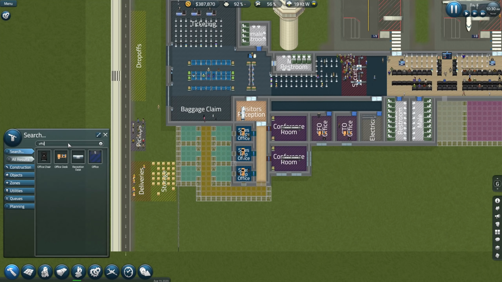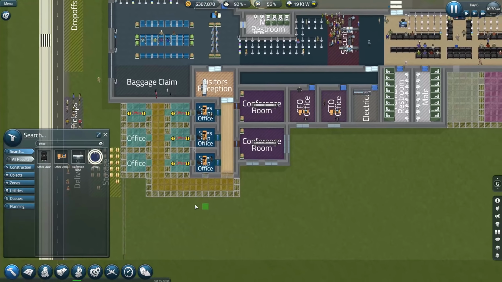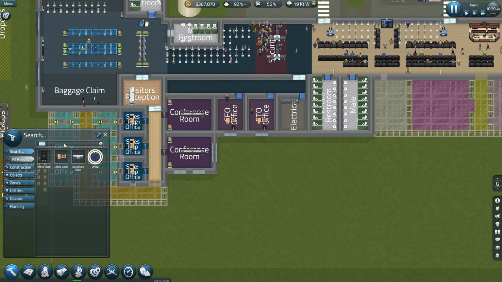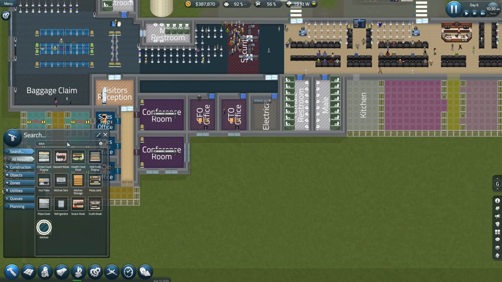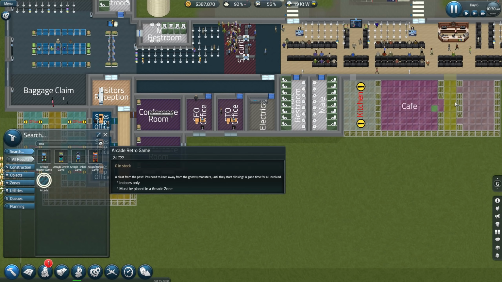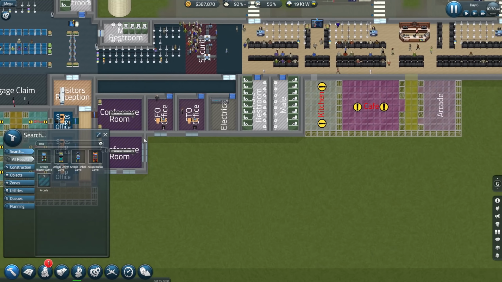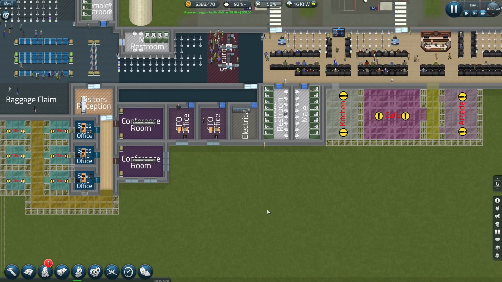I guess I could probably do the zoning as well. So office, office, office, and then the same down here. They're all going to be having some issues, but that's fine. We want to get a kitchen as well, which is going to be this guy. We want to get a cafe, which is going to be this guy. And we want an arcade, which is going to be that guy over there. So that should be fine. That's a lot of stuff to get built, but I think it's going to be pretty good for us.